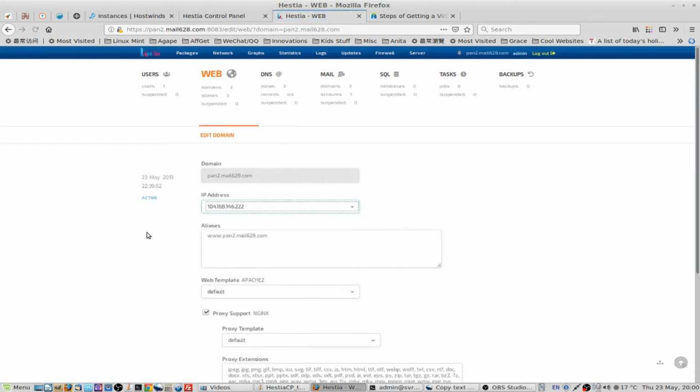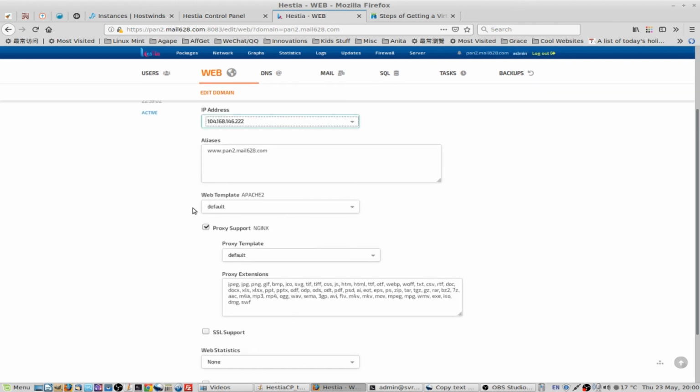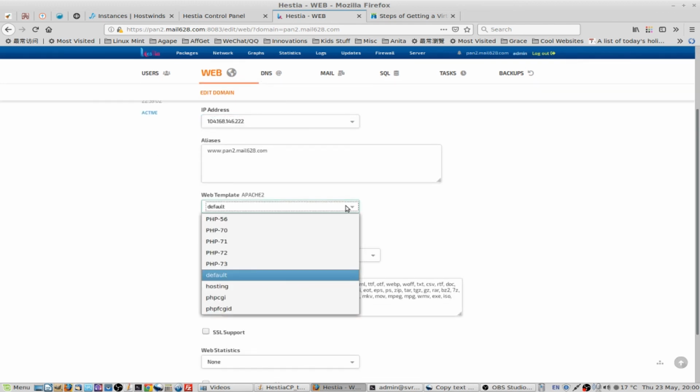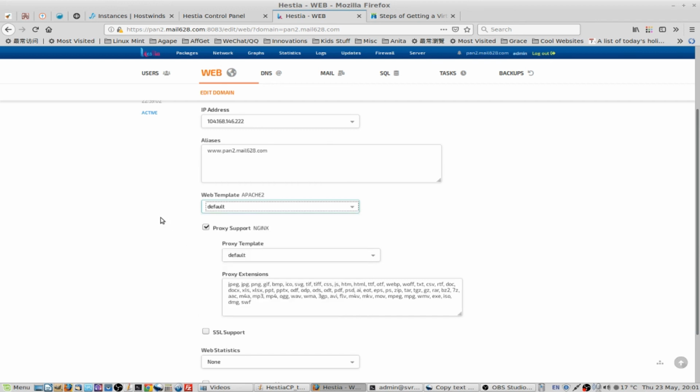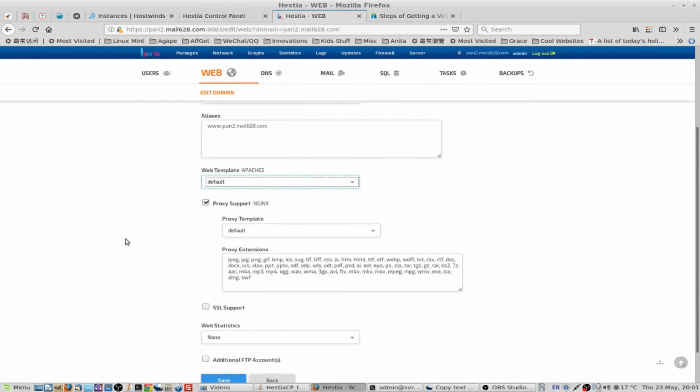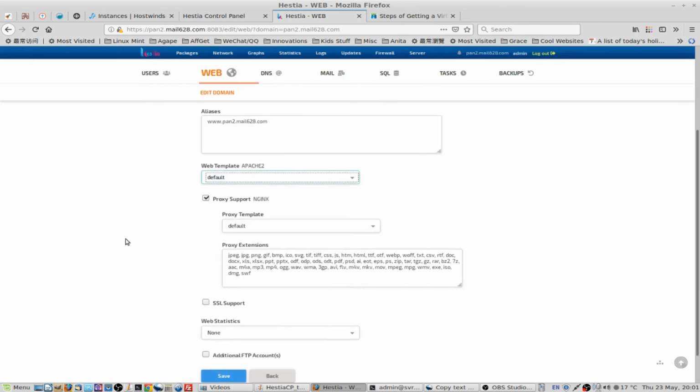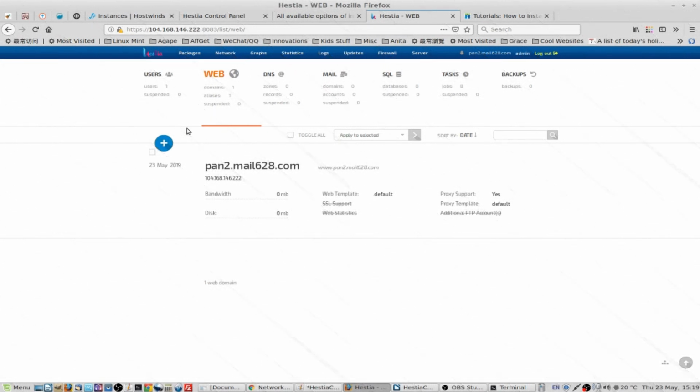Then we'll see the web template. See the Apache 2 template. Here it has all the PHP versions, from 5.6 to 7.3. So you can use them. Okay, so that shows that the multi PHP selection is there, installed properly. And the customization will be in the next video. We'll probably just focus on that.